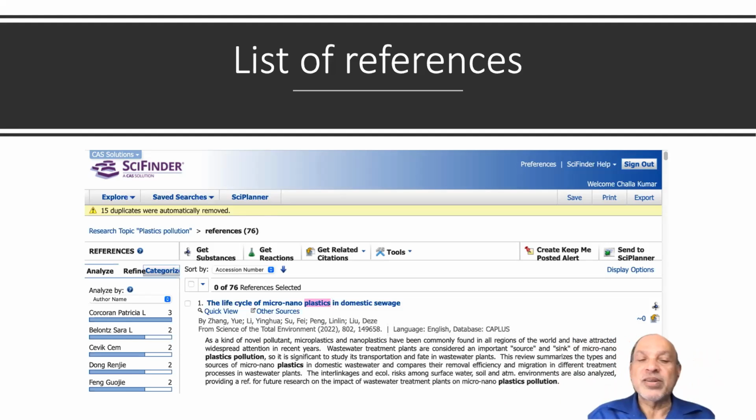So why would you want duplicates, right? So 15 duplicates out of 91. So you have 76 unique references it has come up with. And it will give you all the 76 here. So the first reference is here, then second, third, fourth. What I do before I go in further is to refine it.